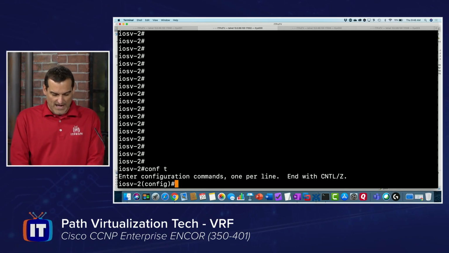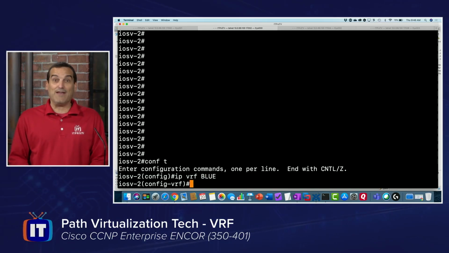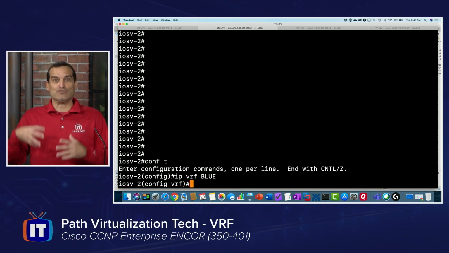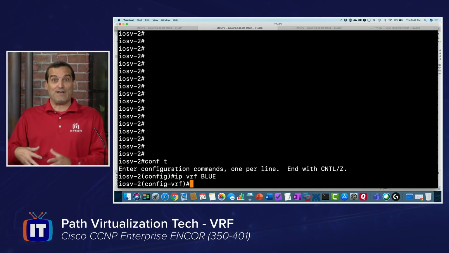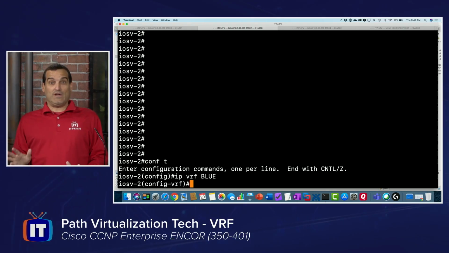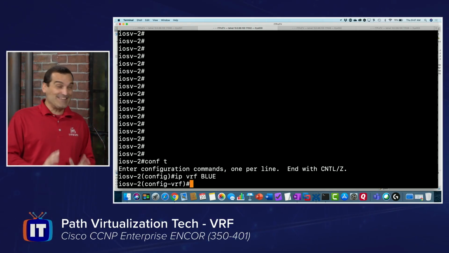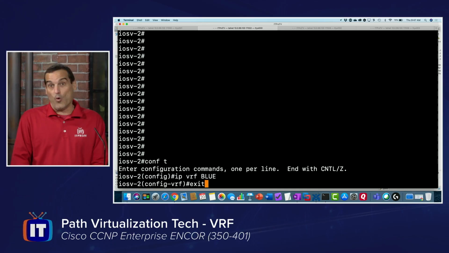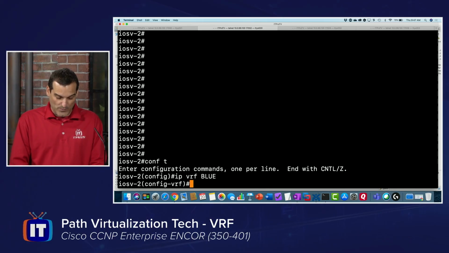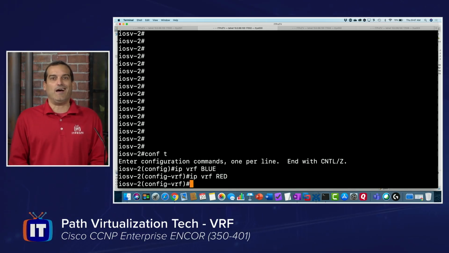I can go in here and I can do IP VRF, and I can say blue. And we just created a virtual routing and forwarding instance named Blue. And now we're in VRF configuration mode, which we don't ever do a lot with. This looks just like we're creating a VLAN, doesn't it? Sure does. And then we can either exit or not. We typically don't. We stay right here. We're lazy and we go IP VRF red. And we just created another one.